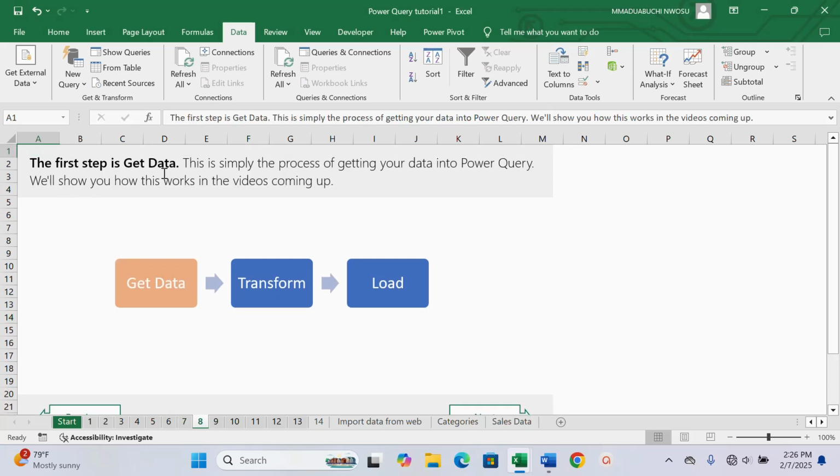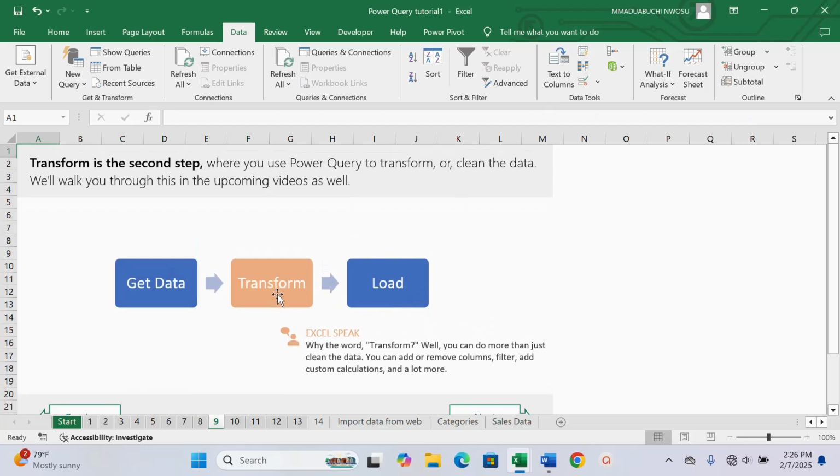The first step is to get your data. This is simple, the process of getting data into Power Query, and this can be from different sources. You can get data from a table, like if you come to this place now. You can get data from the web, from PDF, from your folder. So Power Query has ways of helping you. And the first step is what? Get data. The second step is you transform the data.